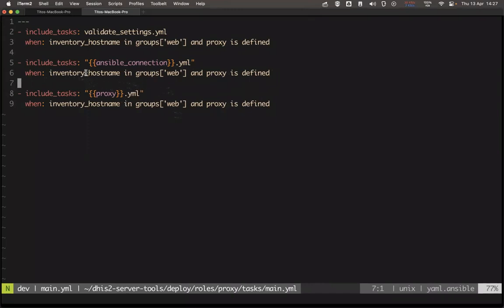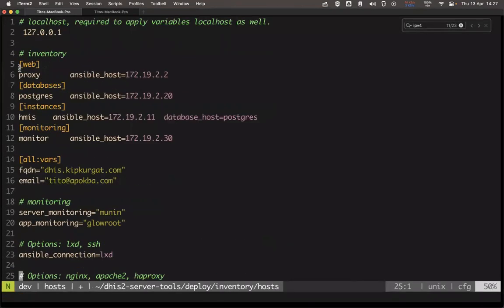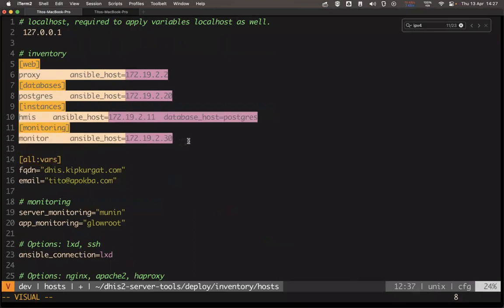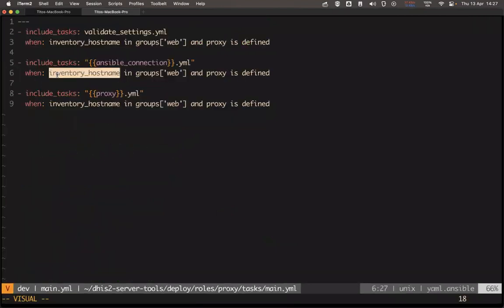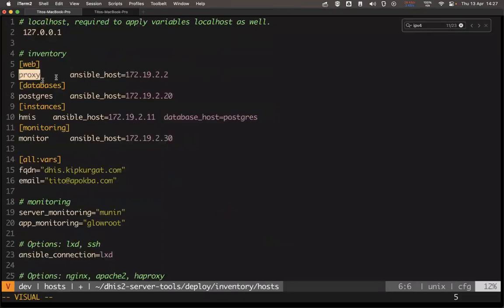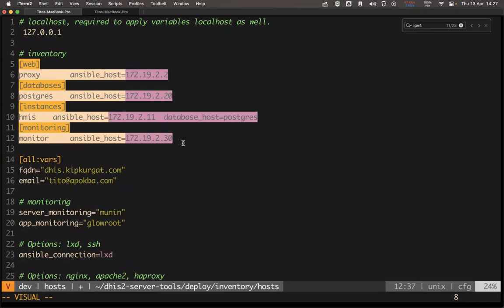Okay, yes. You might be asking yourselves, what is this inventory_hostname? This is a magic variable. This is a variable that you don't need to define. It just checks the running host that is defined in the inventory file. So all these hosts that you see here are the inventory. They are a list of servers, and when you debug, for instance, inventory_hostname, you will find these names, so they are defined as per the inventory host file.